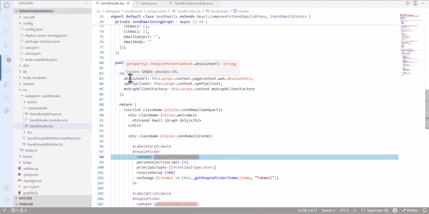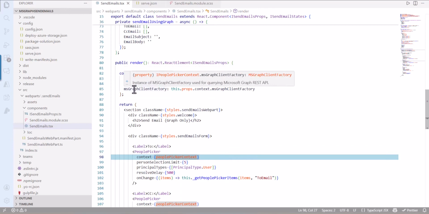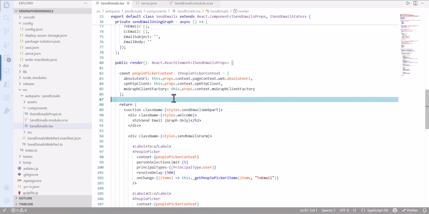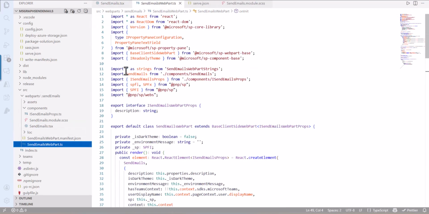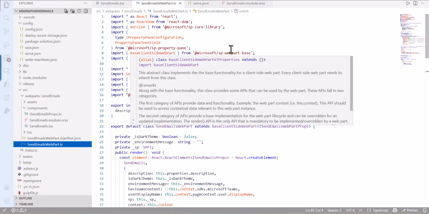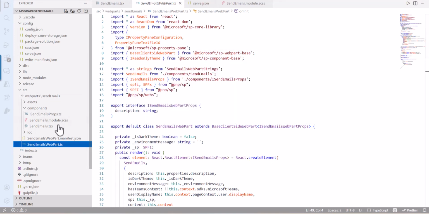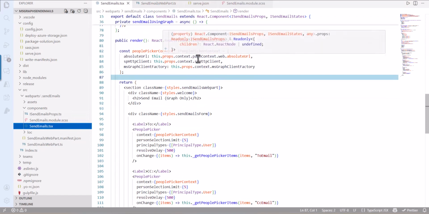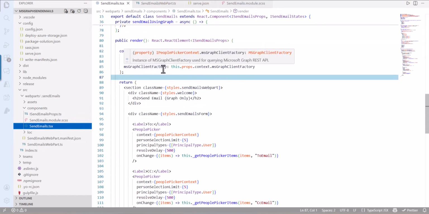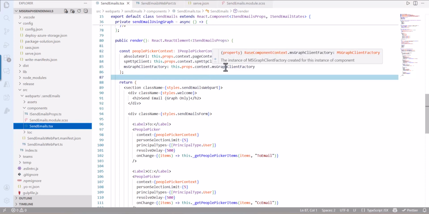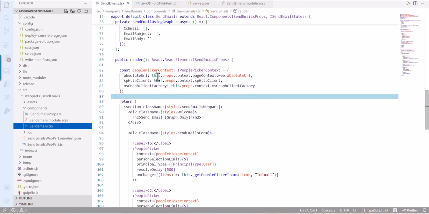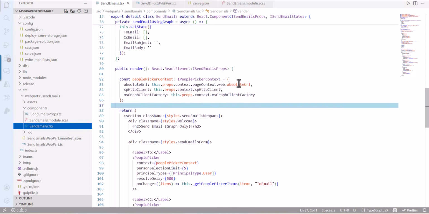Now within this context, you can see absoluteUrl is there, spHttpClient is there, and msGraphClientFactory is there. For this one, we need not install anything because this is the basic one. Let me show you the .ts file. There is the BaseClientSideWebPart, right? From this only we can retrieve the Microsoft Graph client, so for that one we have taken the Microsoft Graph client factory. From this.props.context, we are taking the MS Graph client factory, and for SPHttpClient, from that context only we are retrieving. And for absolute URL, from the props only we are retrieving the absolute URL.